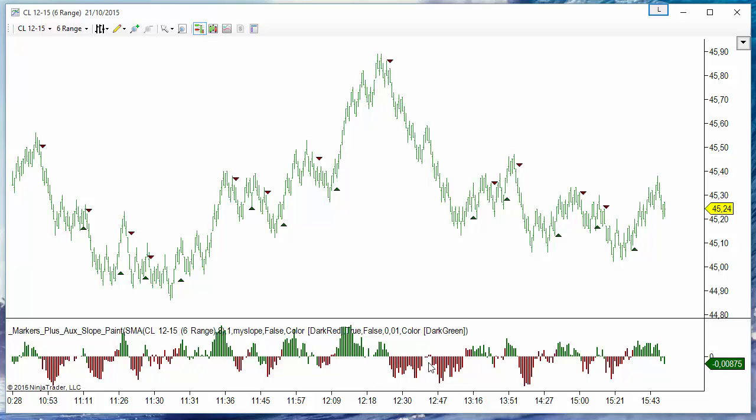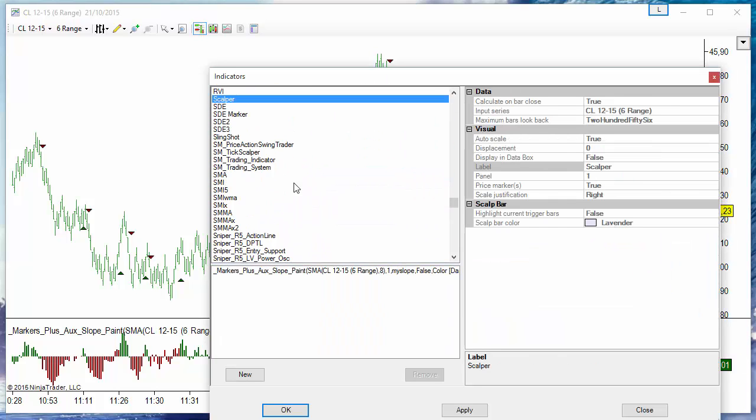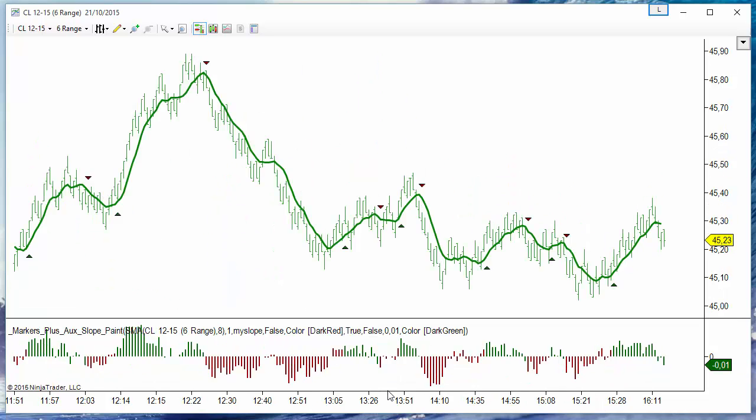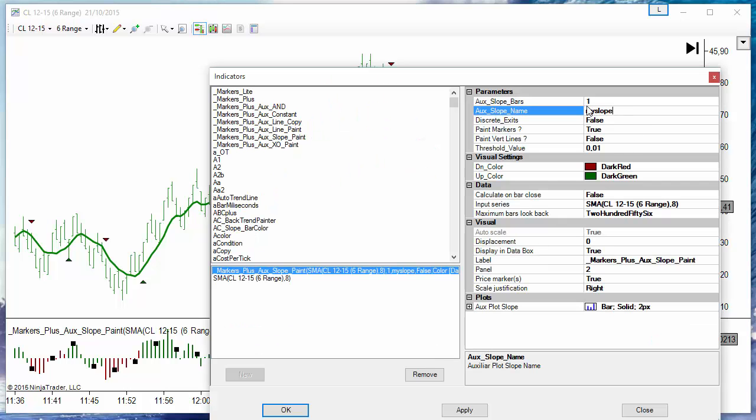And we get the histogram, which is the slope. We need to add the indicator to understand what it is doing. When the line is trending up, it has a positive slope. This is the value of the slope. It is almost 0 here because it is horizontal. And this cross through 0, changing from positive to negative, is also signaled by this triangle down. So now we have the slope of any line copied into my slope.